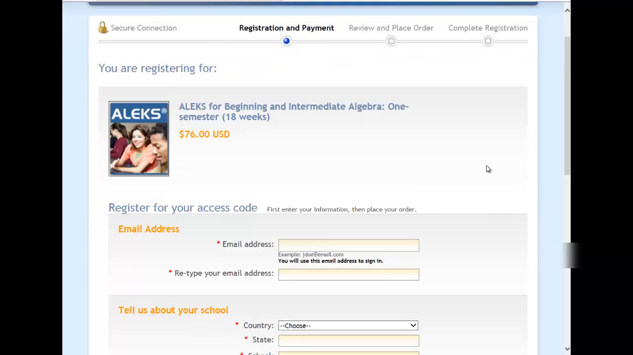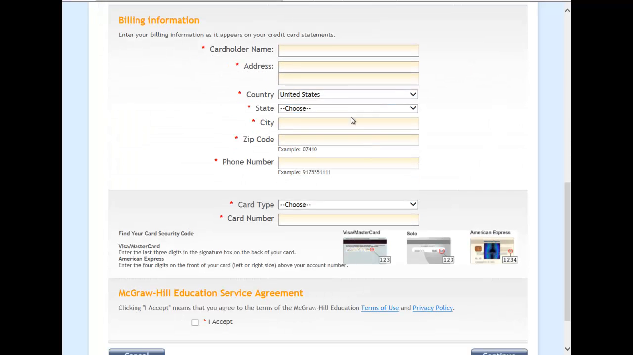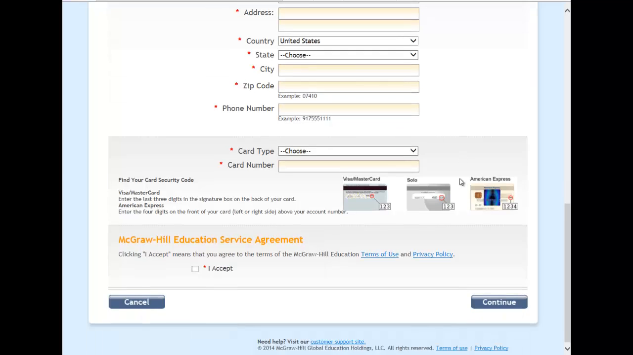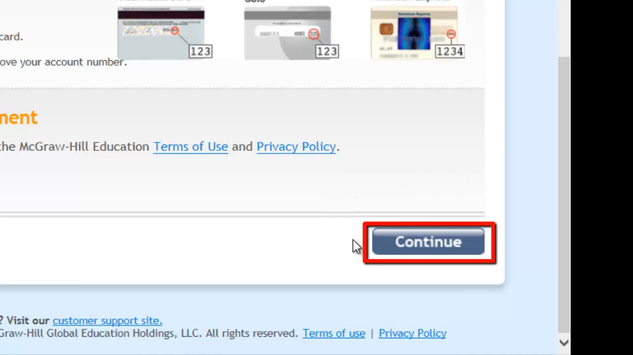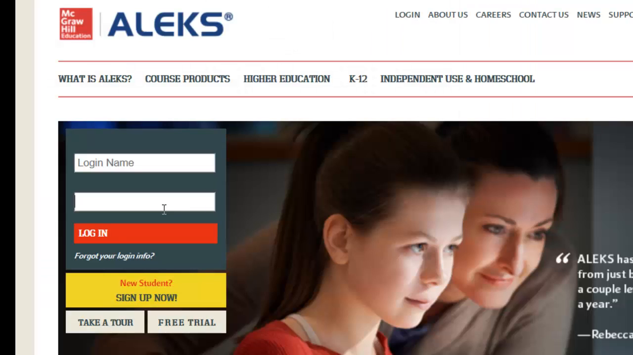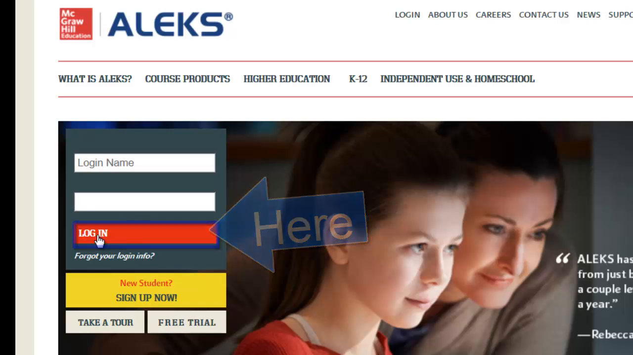At this point, you will have to individually fill out your email address, your school information, and your billing information. Keep scrolling down on the page until you have filled in all the required boxes, and at the bottom of it, click on Continue. Keep following directions on the screen until you end up with getting an ALEKS login name and password. This login name and password is how you will always enter ALEKS. So on the original aleks.com page, put in your login name, put in your password, and then click on Login.